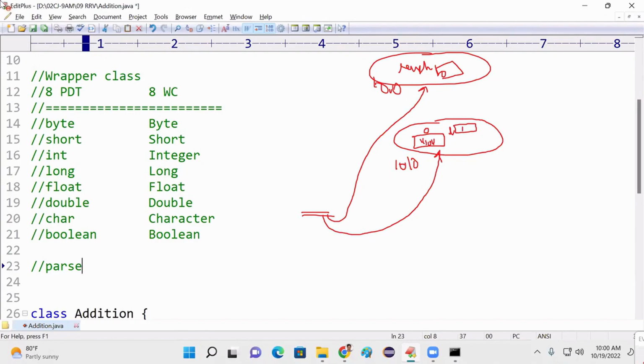What do you want to parse? XXX. What is the meaning of XXX? Primitive data type. You want to parse the value into which type? That primitive type you should write. For example, I want to convert to int, then what should I write? Parse int. I want to convert to boolean, parse boolean. I want to convert to float, parse float. Samajh mein aaya? Right.